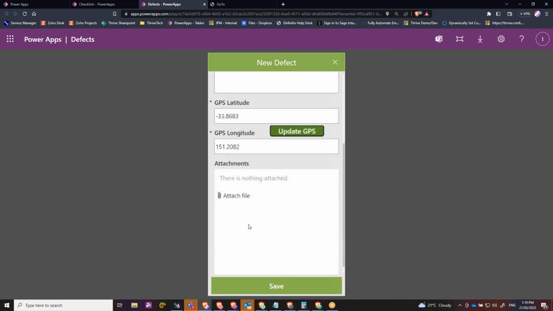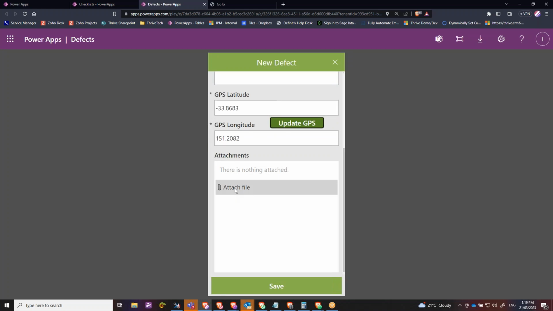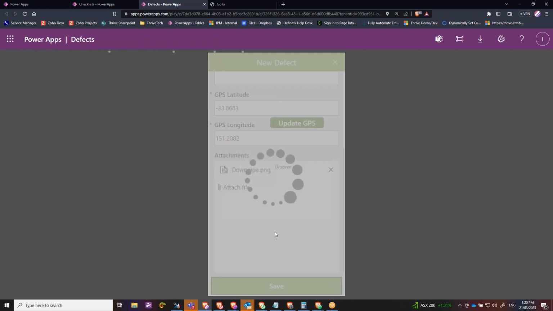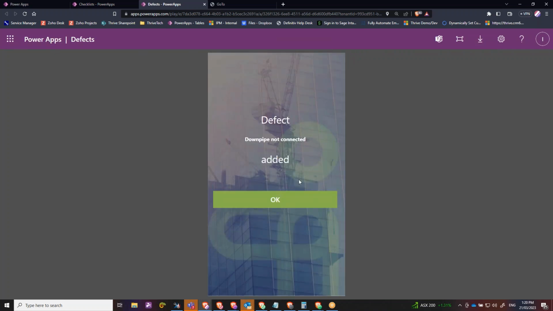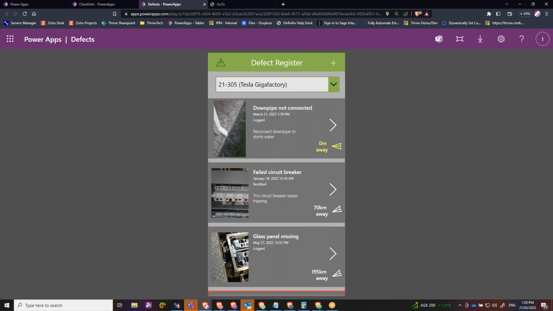So if I scroll down, you can see I can attach a file. If I was to open that on a phone, it would activate the camera and I'd be able to take a photo directly. But in this case, I'm just going to drop in an image that I've already got here for the downpipe. I'll click save. Defect added. And you can see here the defect is now added with the 0 kilometers away.